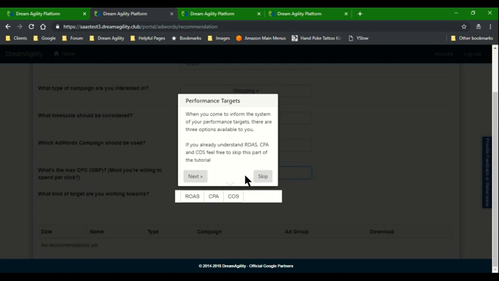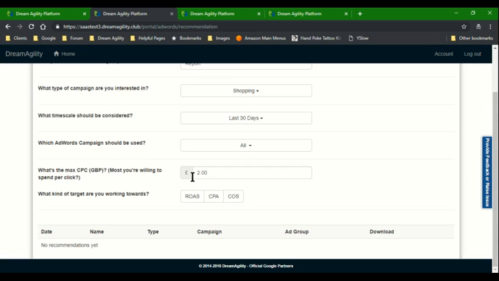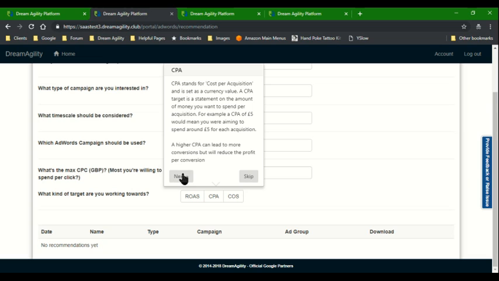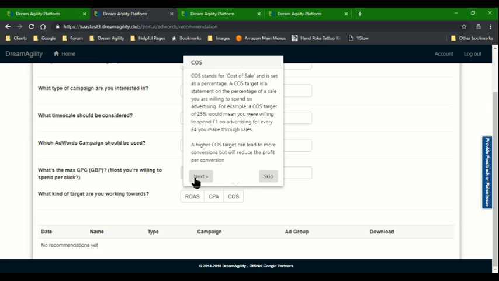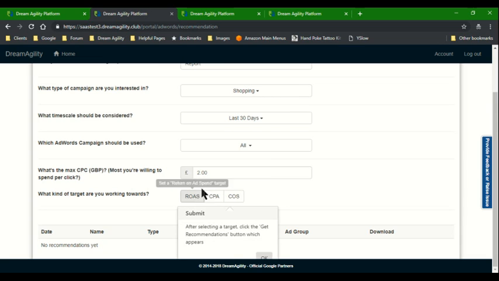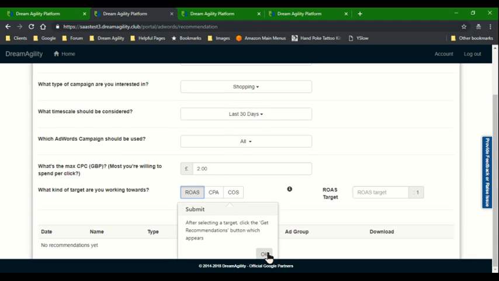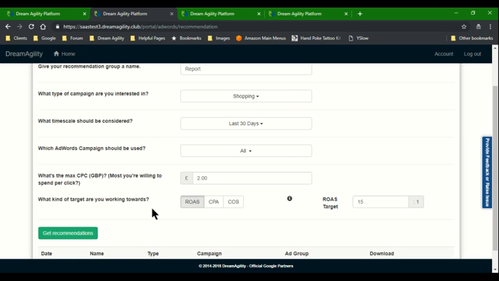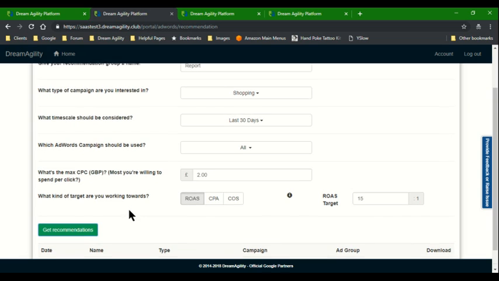And here we can see the tutorial started kicking in now that we've got the max CPC, in terms of handling your targets and how you want to work something. So the 3 options available in the SaaS platform are ROAS, CPA, and cost of sale. Here we give explanations behind those KPIs and how you can calculate them. So for this account, they actually work on a ROAS. And once we've got all that information in and we're happy with how it looks, we feel like it's targeting the right things that we want to target, we can simply press Get Recommendations.